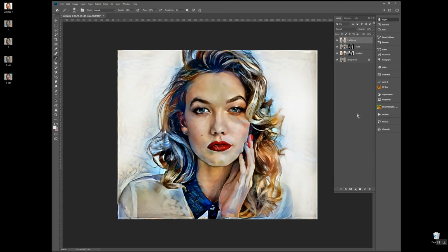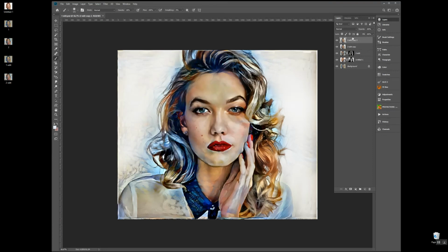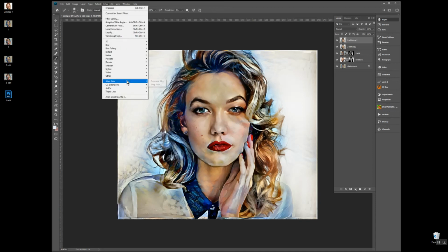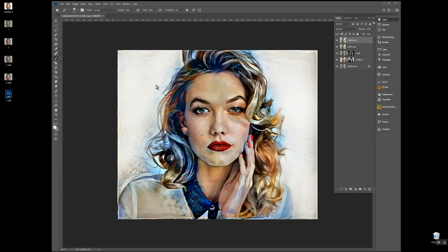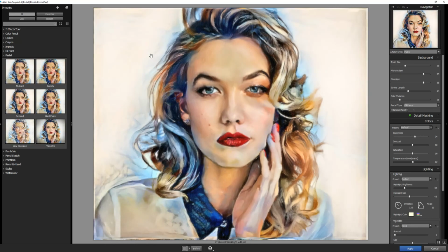Now there's a neat plugin, it's called Alien Skin Snap Art. It costs $70 or so. I have an old version of it, and you can play around. You can do a lot of things.